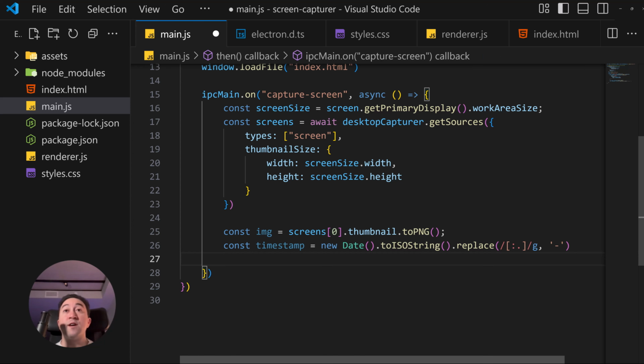So we have now the timestamp, and we want also to append or prepend something to the file name, like a screenshot, for example. All right, so let's create another constant, assign it to screenshot, then dash, then we append the timestamp. All right, then the extension, which is .png. So now we have the complete file name.